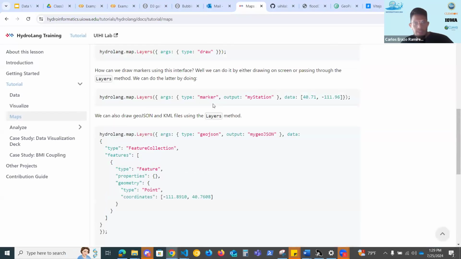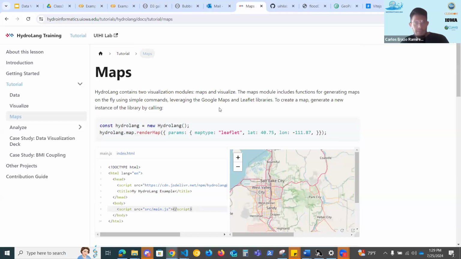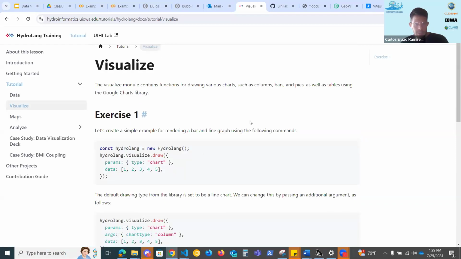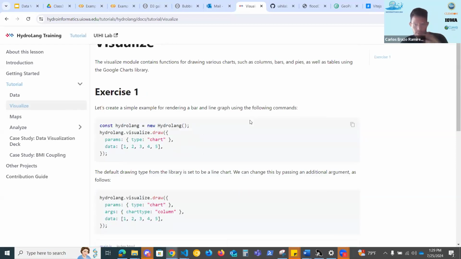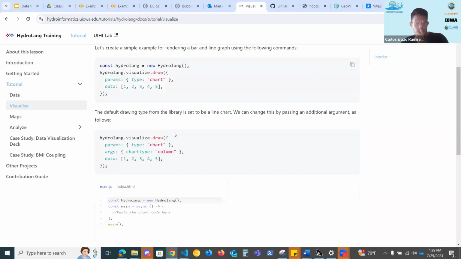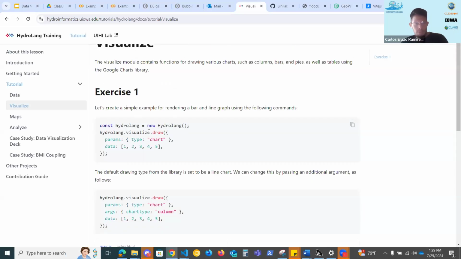Okay, so that is part of the map module. Let's go into the visualization module once again, just so you can take a look at how we merge those two together to have full interactivity in a web application. And this is done through the visualize module. With Hydrolang's visualize draw, you define whether you want to draw a chart or a table.